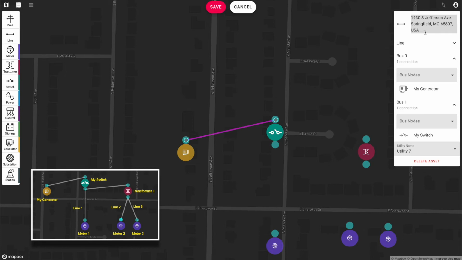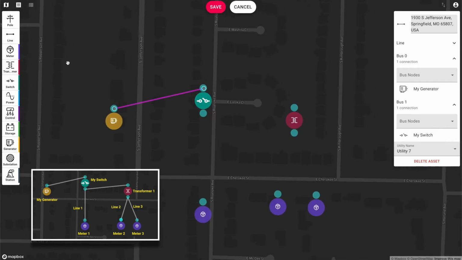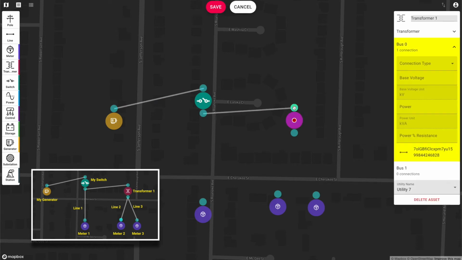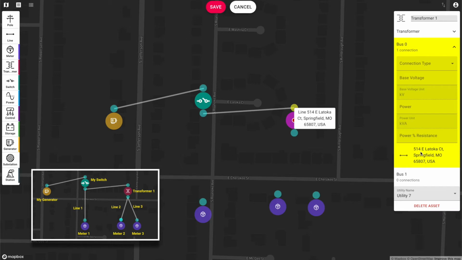Now, let us add a line to connect my switch to transformer 1. So we'll go to the toolbar, select line again, go on the other bus this time of my switch, and then double click on the bus of the transformer to make a connection. And as you can see again in the panel, the bus 0 that is highlighted has a connection with a line, and you can click once just to see the name of the line next to its asset.